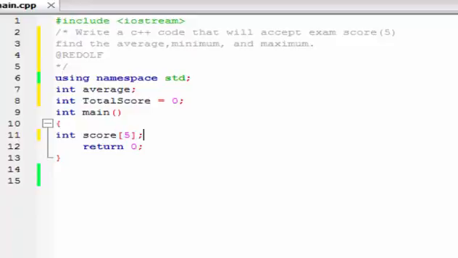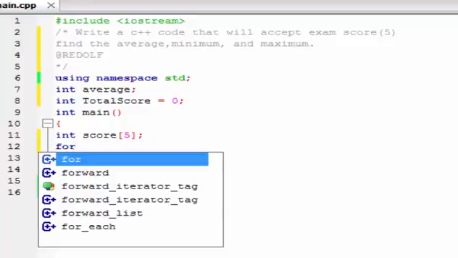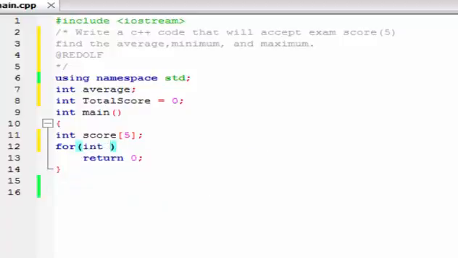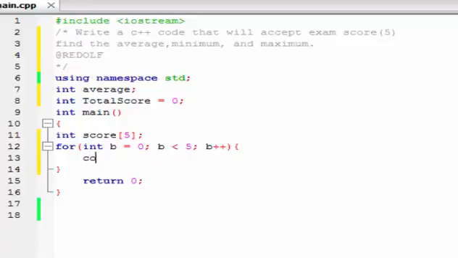Okay, now after this, I'm going to perform my first for loop. So I'll say for, and I'll do something like int b equals 0. Remember, we are dealing with arrays now, so I will set b equals 0, b less than 5, and b plus plus, incrementing it 1 by 1. Now after this, I'll prompt the user, so cout, and I'll tell the user please enter 5 scores like so. Okay, and I will just terminate over here.